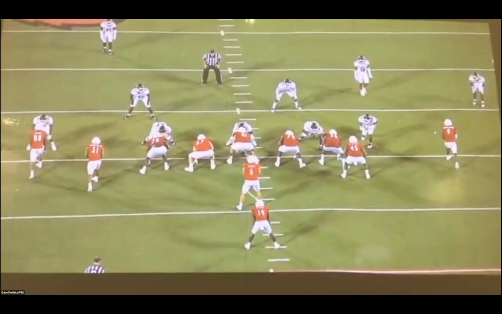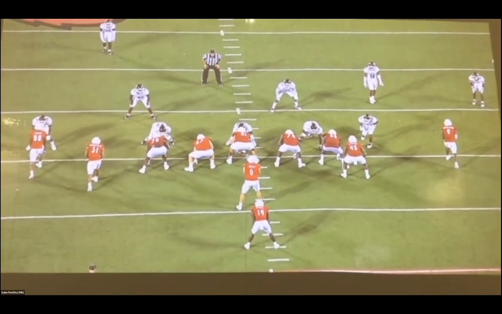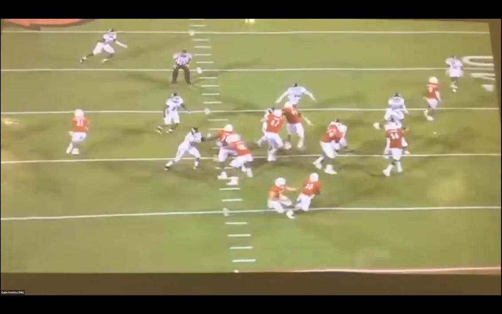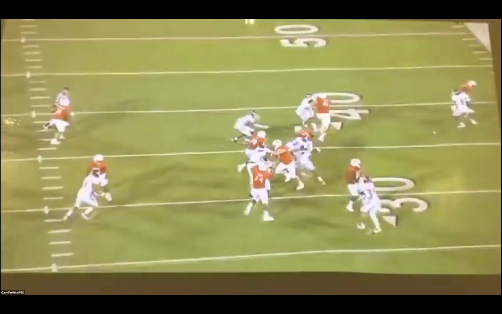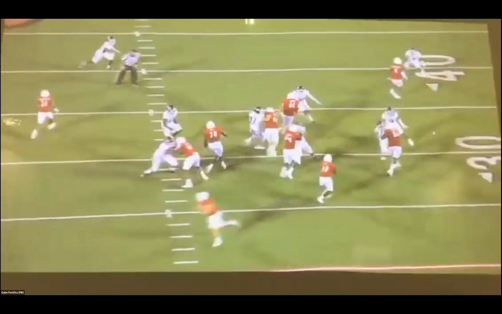If you drew this up and said, we want to run outside zone to this head up nose, and the center is going to have to get front side of this linebacker, it wouldn't draw up great. But when you bring the fullback back, notice what it does to the linebacker, and then we're able to get to him front side there because of the split flow.